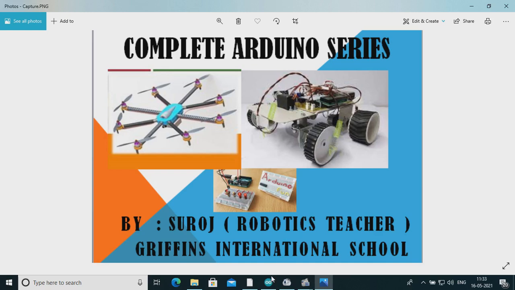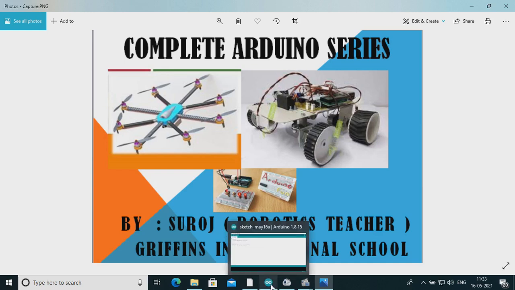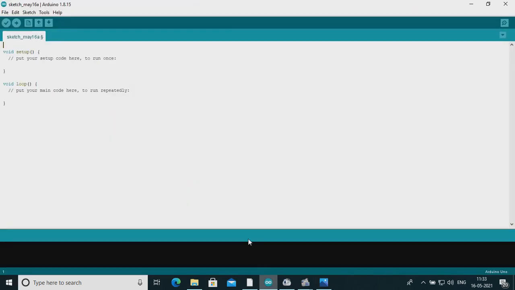We are going to see the Arduino from the basics today itself. So let's begin. First we need to go to the Arduino software that we have downloaded. I have downloaded version 1.8.15. After opening this one, we can find an interface like this. This is the Arduino software window.